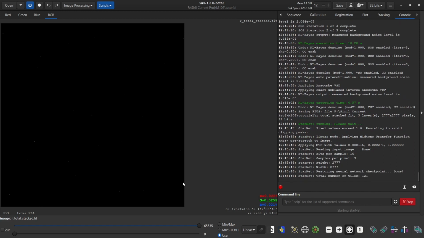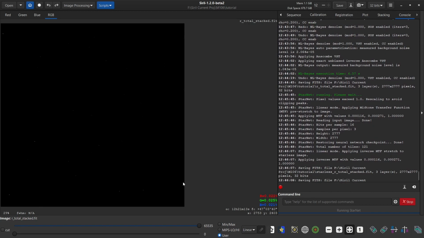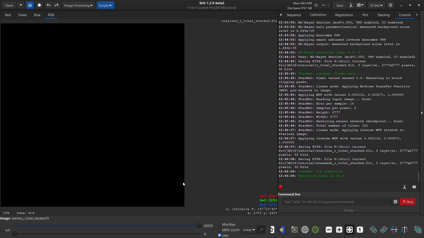I've got the GPU optimization done on Starnet on this machine, so it takes 10 seconds to start, but once it starts, it runs very, very quickly. Future versions of Starnet will support Torch, which will use GPU utilization by default, but that's not here yet except in Linux. Okay, so this is done, and believe it or not, that is partially stretched.